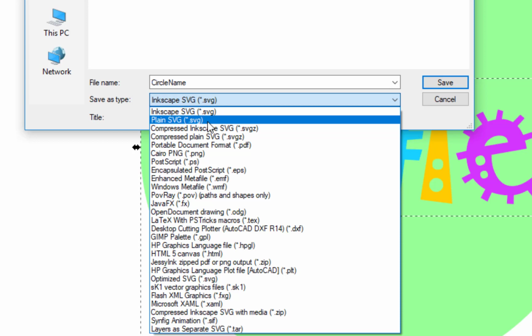All right. So for example, I can use a plain SVG file in my digitizing software. I can use a plain SVG file in my cutting machine if I'm going to be cutting some vinyl or cutting fabric for quilt applique, for example. And it will actually even print out when you just say File, Print. So it makes it very versatile.